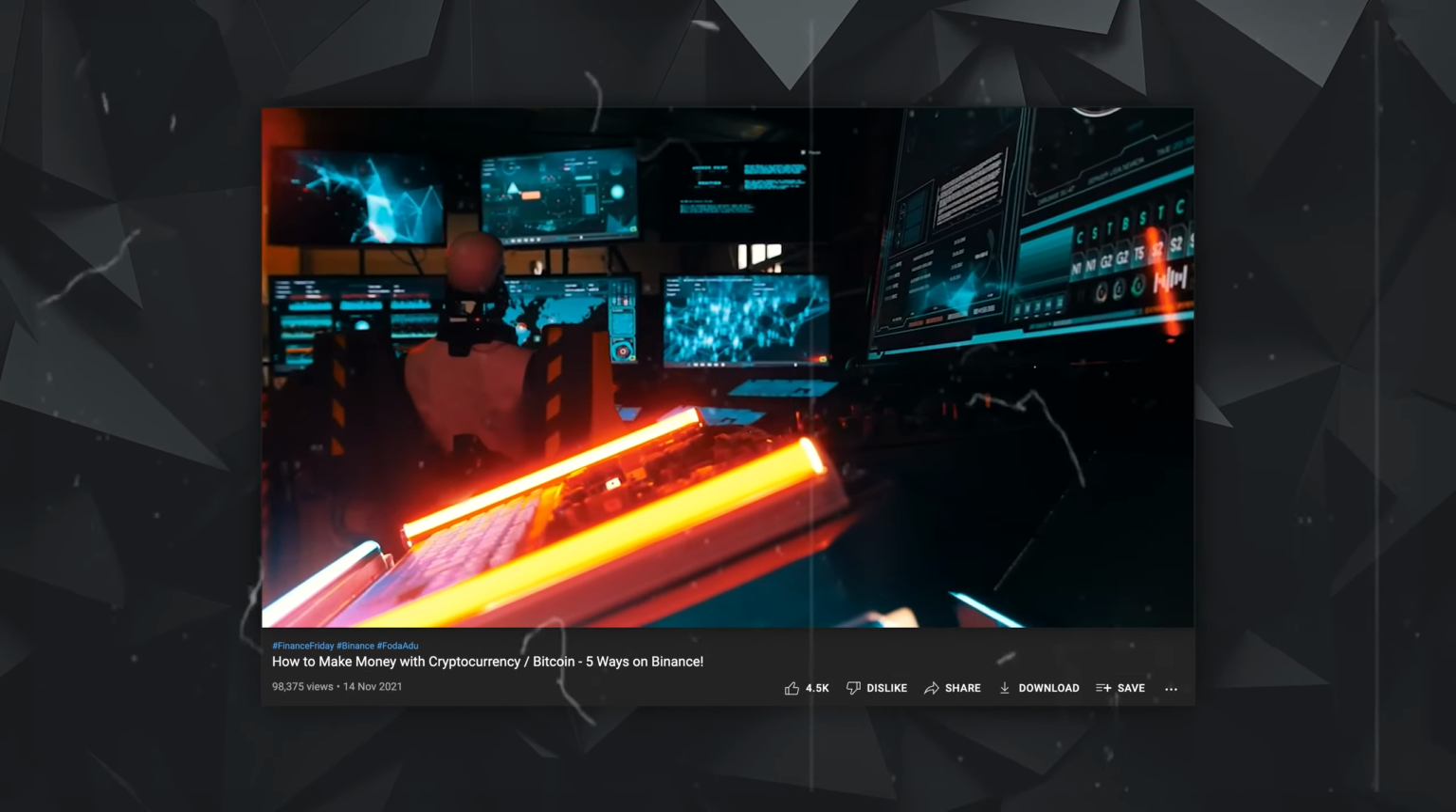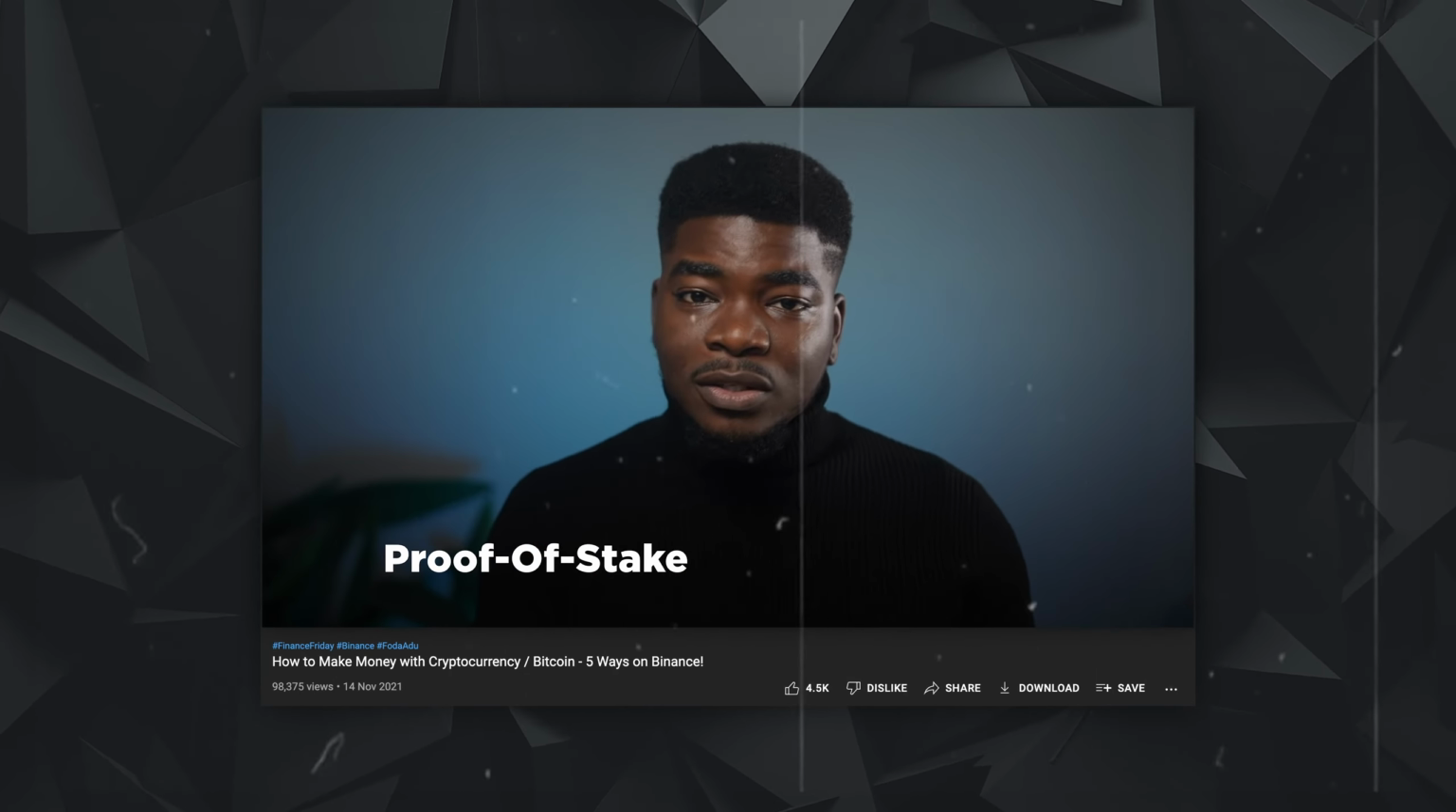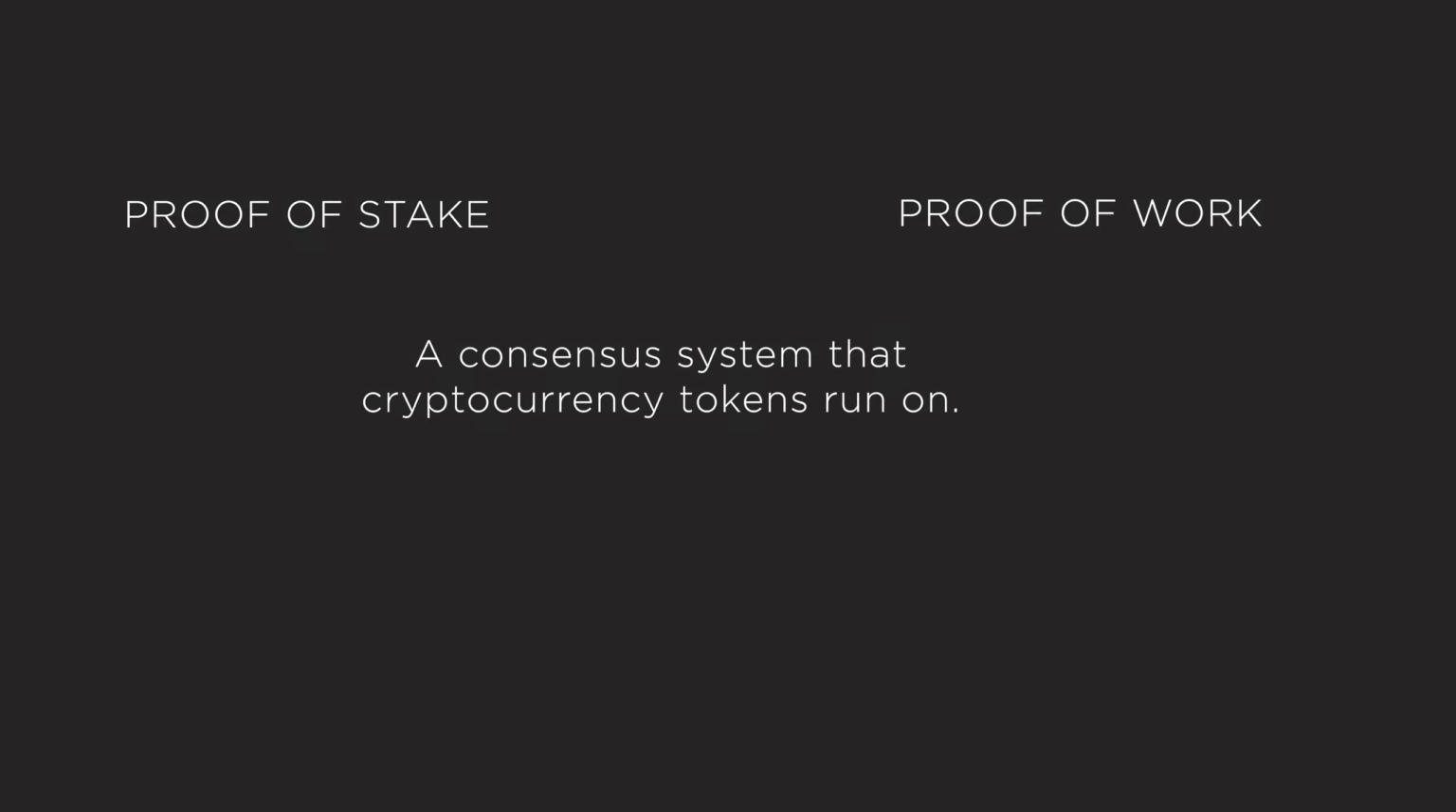However, you should know that the interest that you get for staking your coins is completely up to the particular cryptocurrency that you are staking. Now, speaking of the cryptocurrencies that you decide to stake, in the last video about making money with cryptocurrencies, I briefly mentioned the proof of work and proof of stake concepts. And these two concepts play an important role in your own ability to stake. In the simplest terms that I can think of, proof of stake or proof of work is simply a consensus system that certain cryptocurrency tokens run on.